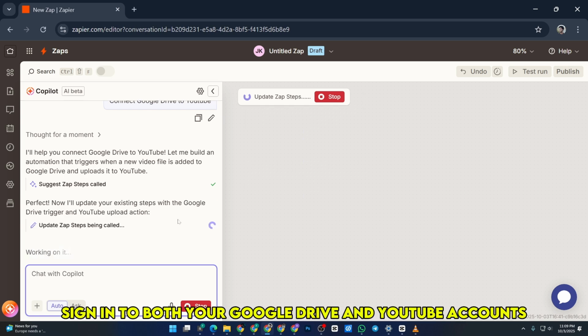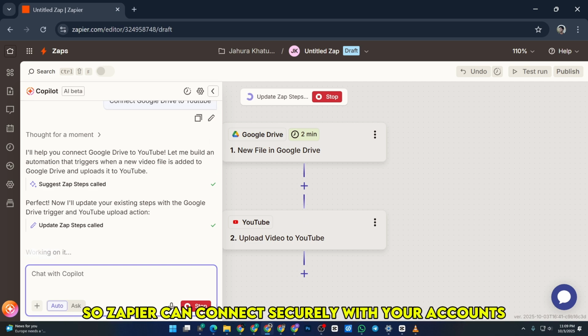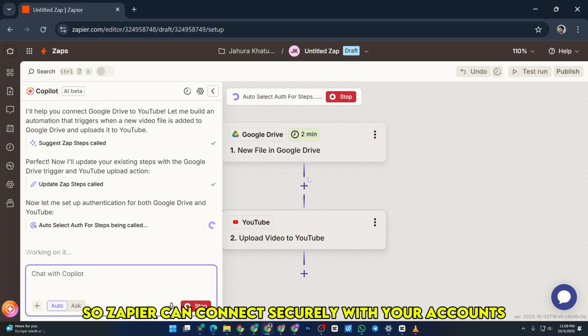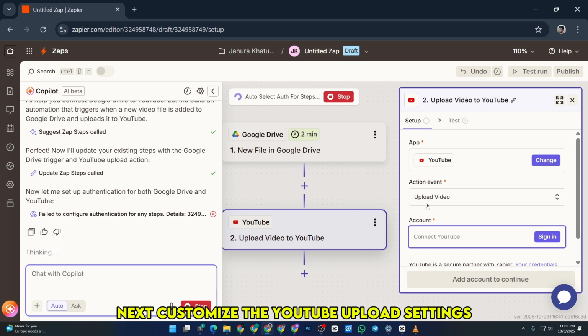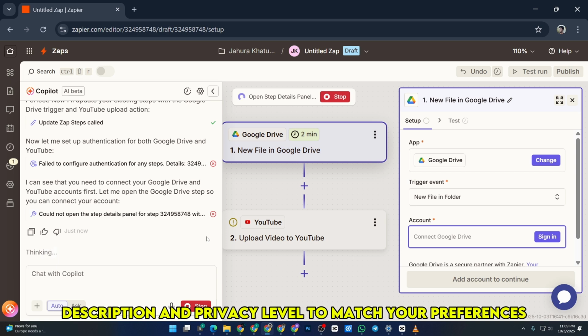After that, sign in to both your Google Drive and YouTube accounts. Grant the necessary permissions so Zapier can connect securely with your accounts. Next, customize the YouTube upload settings. You can define the video title, description, and privacy level to match your preferences.